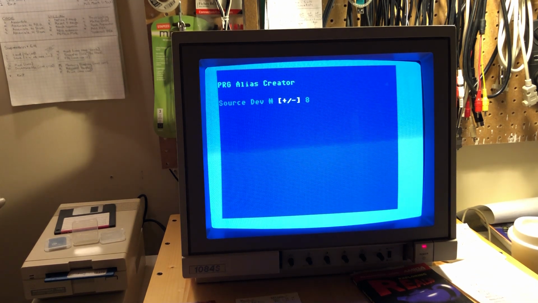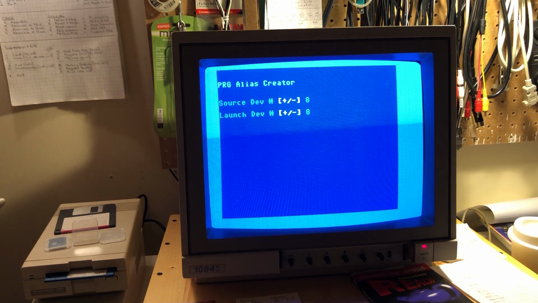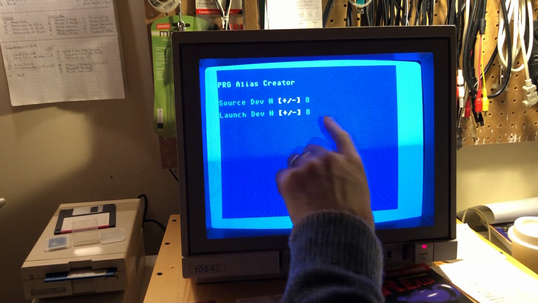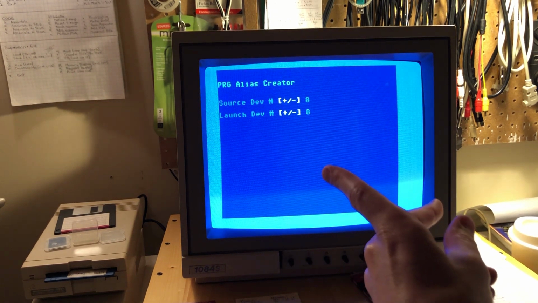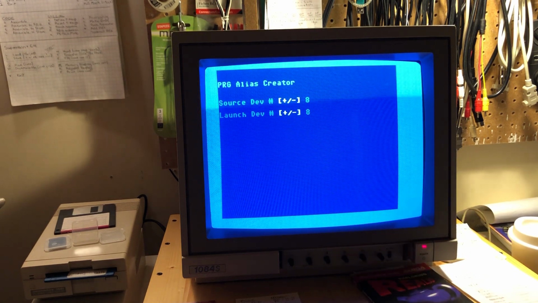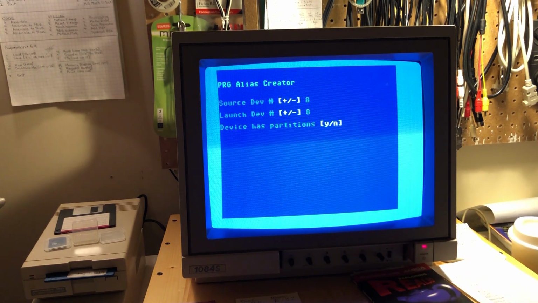Okay, so here's what it asks us. Source device. So we can pick a source device, 8 to 30. So it's going to be device 8. Now launch device, this is useful for if the source device was, say, 12, but the launch device is 8, it would do a swap at runtime. This doesn't need a swap, but we're just going to say the launch device is okay to be 8.